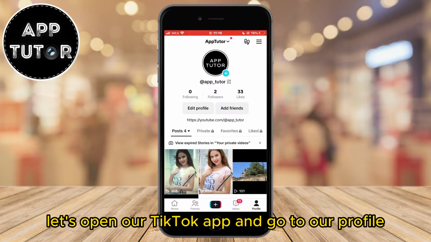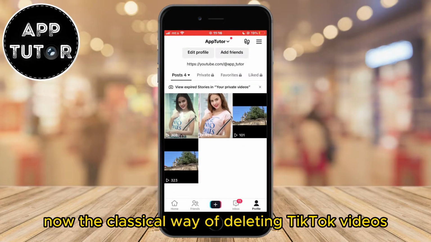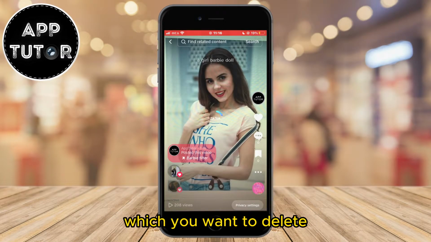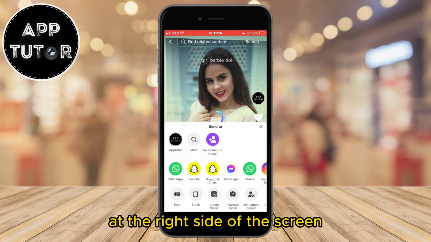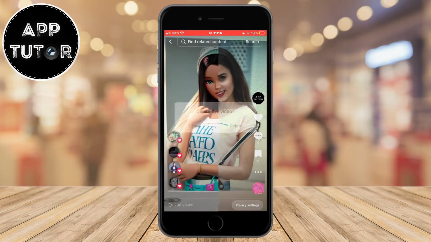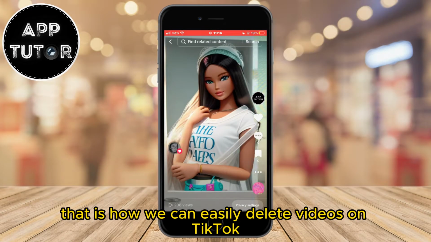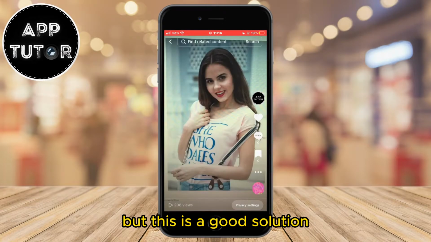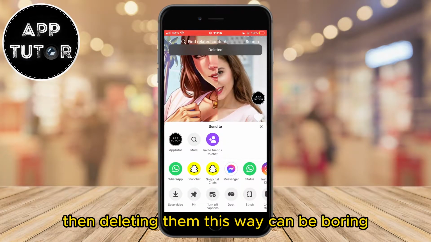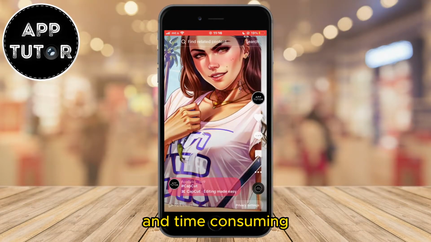Let's open our TikTok app and go to our profile. Now the classical way of deleting TikTok videos is to open a video which you want to delete, then tap on the three dots at the right side of the screen, and after that scroll down until you can see this delete button. That is how we can easily delete videos on TikTok, but this is a good solution if you have a couple of videos.